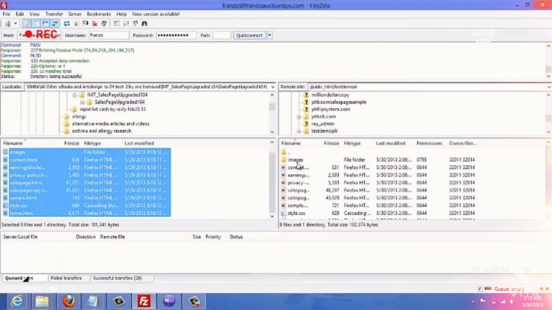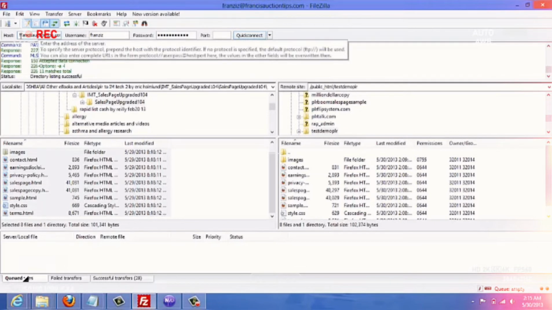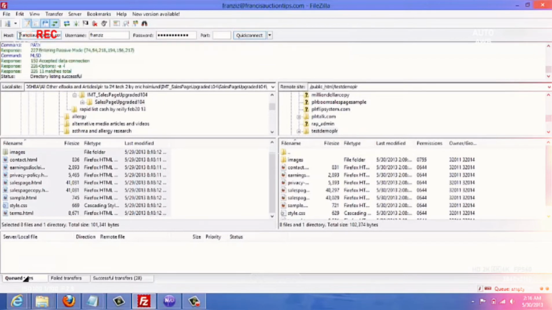So we could actually go online, type in the website, and we could see what the sales page looks like. So the folder that I created here is test demo PLR. So when I go to the internet, I would just type in first the name of the domain. So if it's abc.com, you would type that in. For this example, it's going to be francisauctiontips.com/test demo PLR / the page that you want to look at.